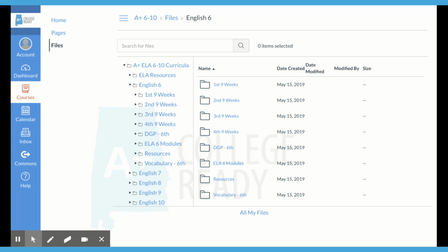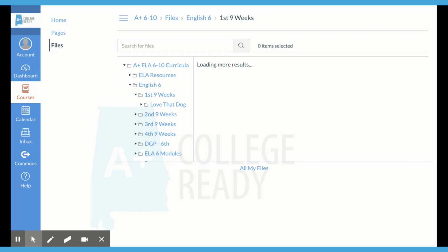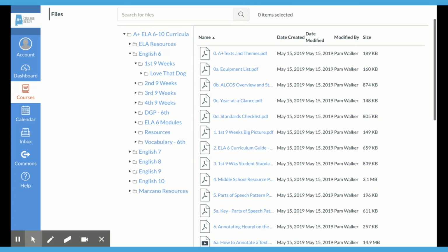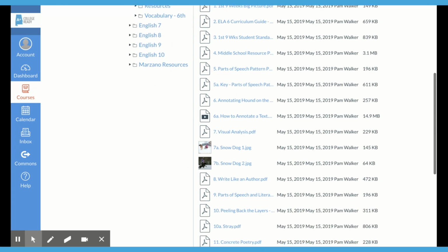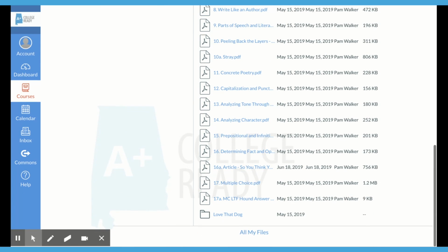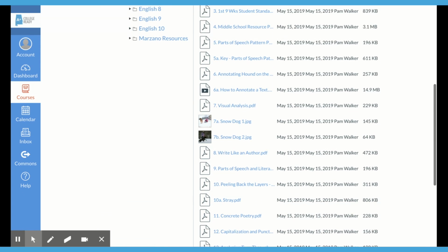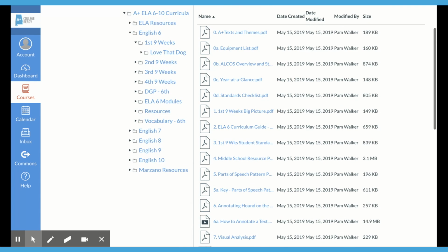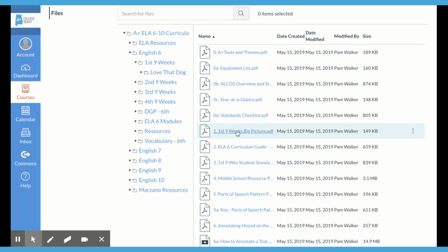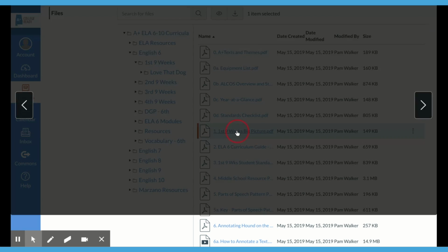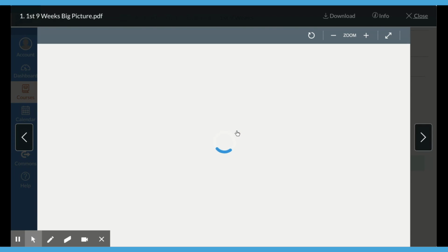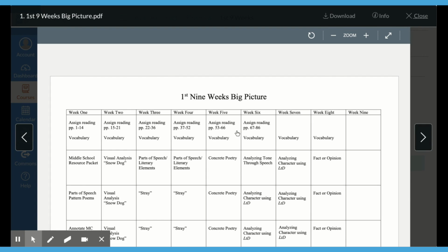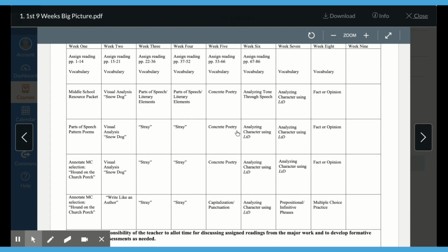Our first lesson, Analyzing Character, is going to be located in the first 9 weeks. And when it comes up, here is the list of every lesson that will be presented in the first 9 weeks in the order that you will present them. Before we go to the lesson itself, let's look at the big picture. Every 9 weeks has a big picture, and it has the whole 9 weeks laid out for you. And find our lesson for character analysis.